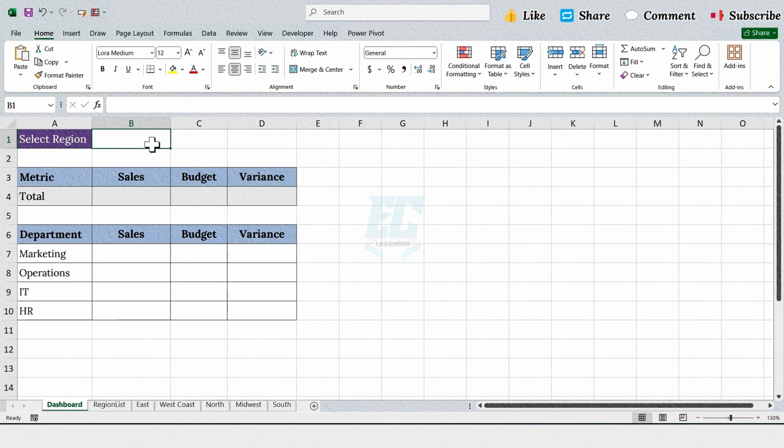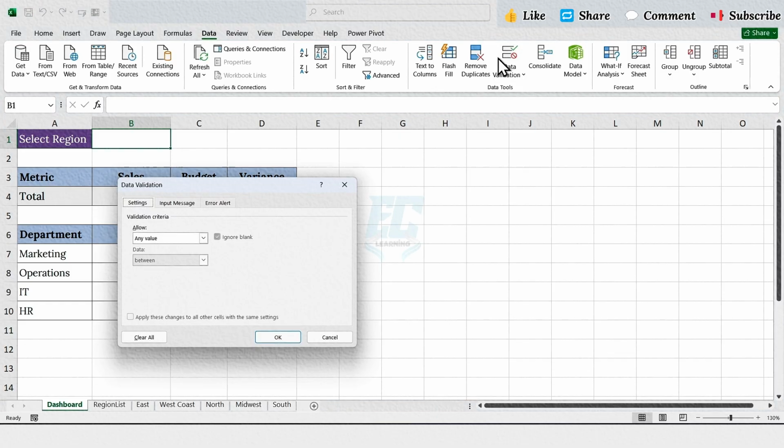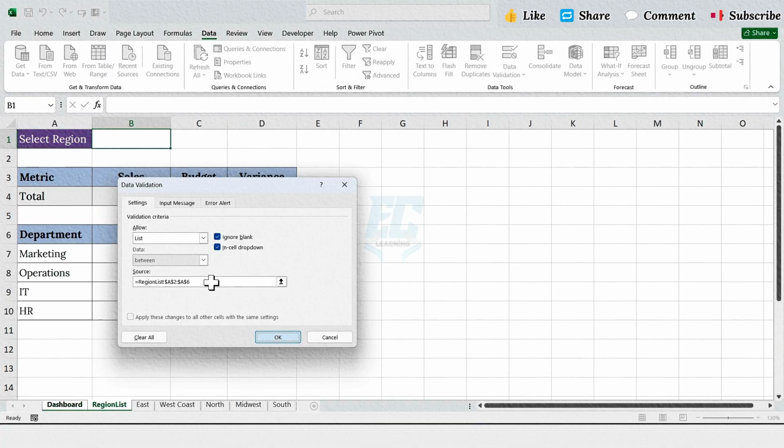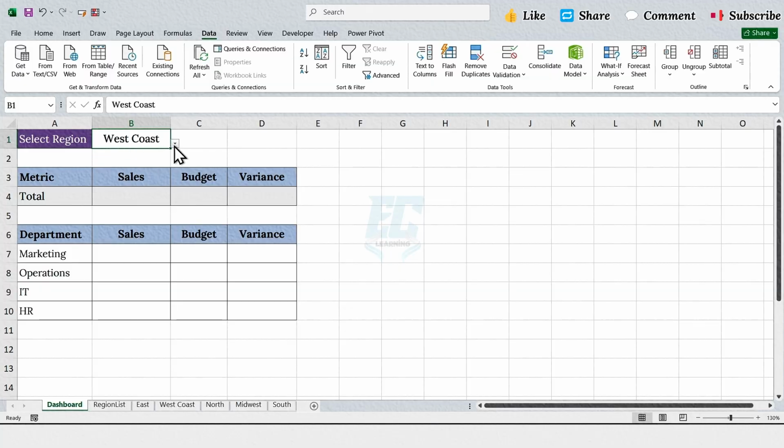Now, click the cell where you want the dropdown. Go to Data, then Data Validation. Choose List. In the source, select the range with the region names. And click OK. Now I can switch regions instantly, clean and simple.